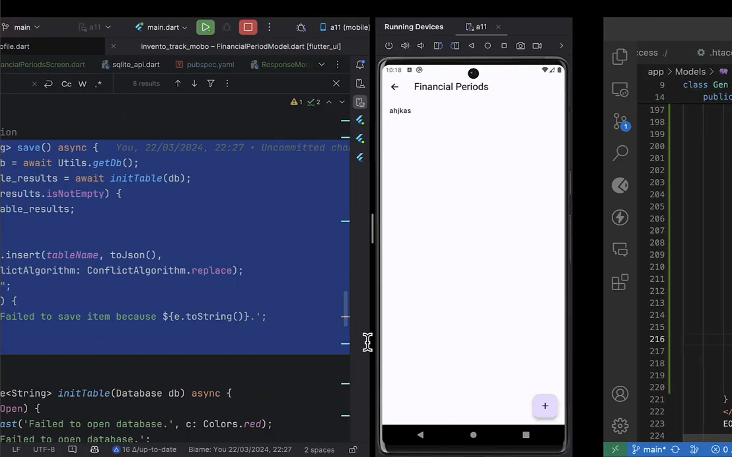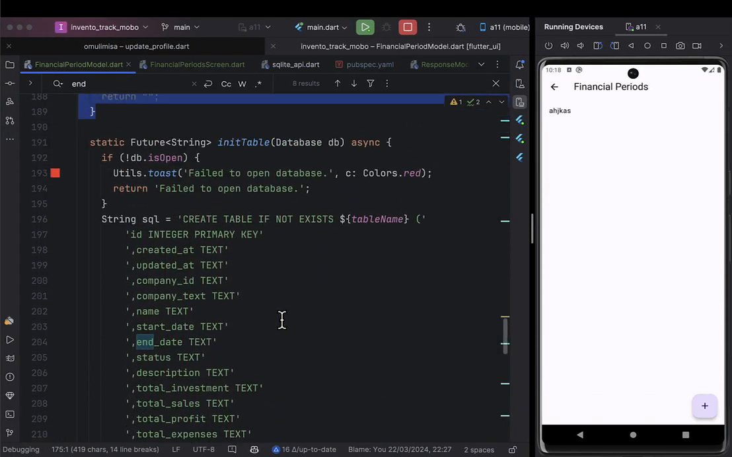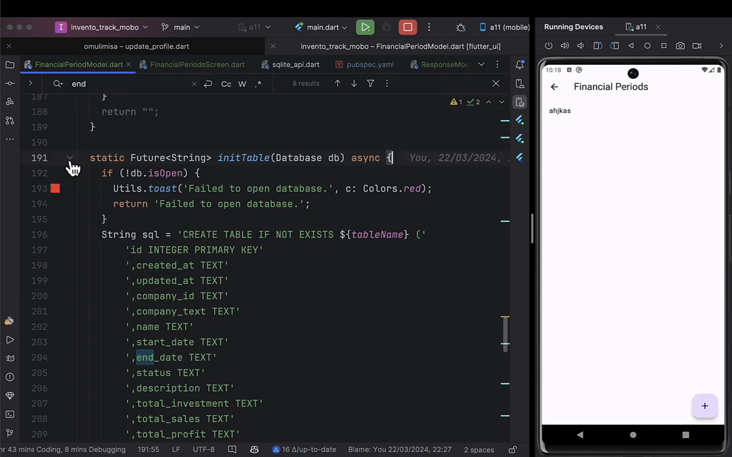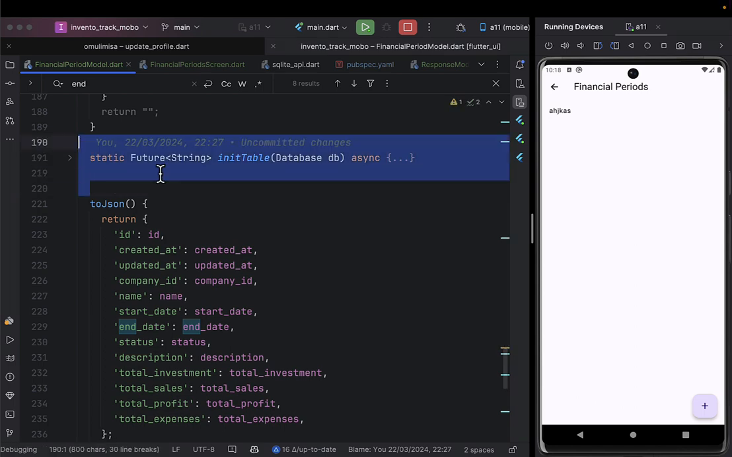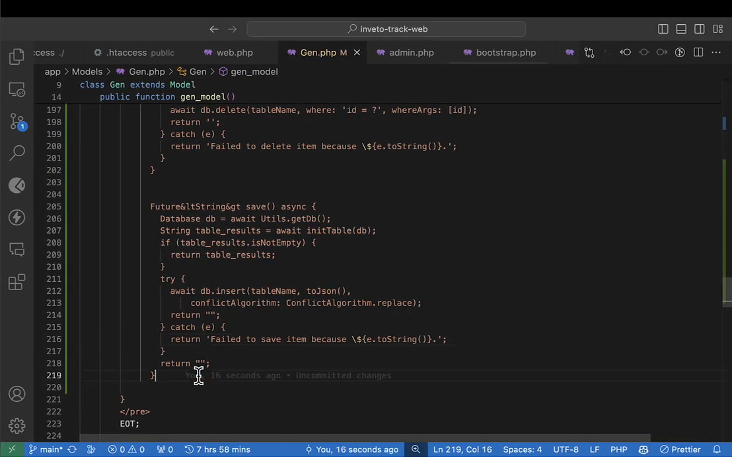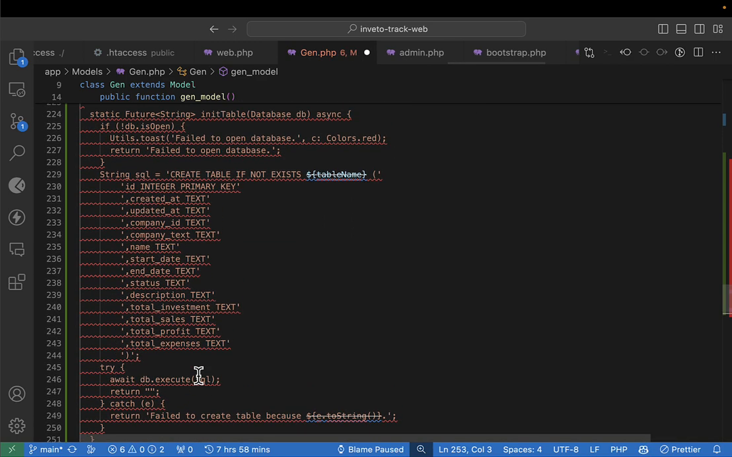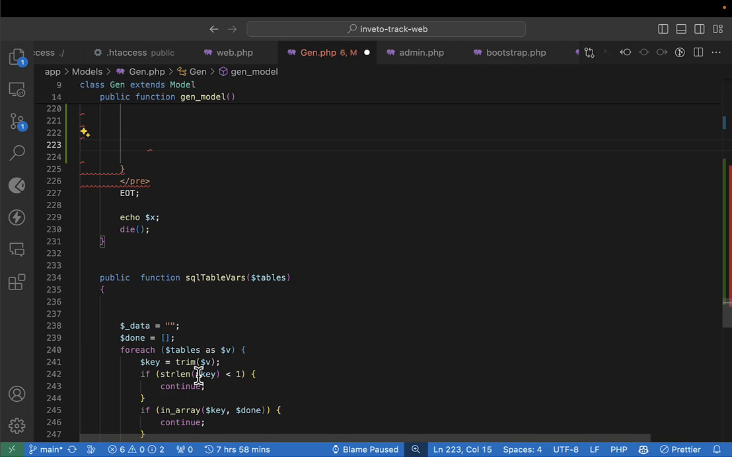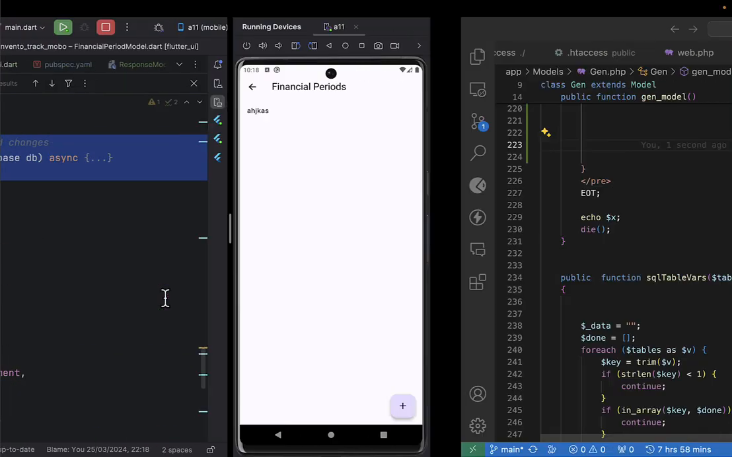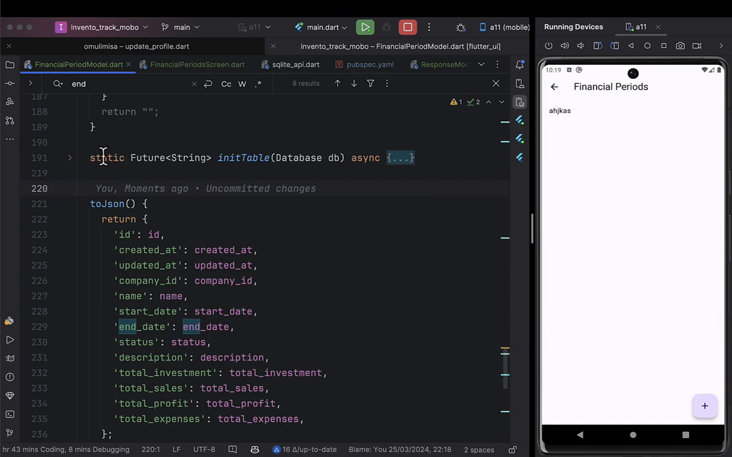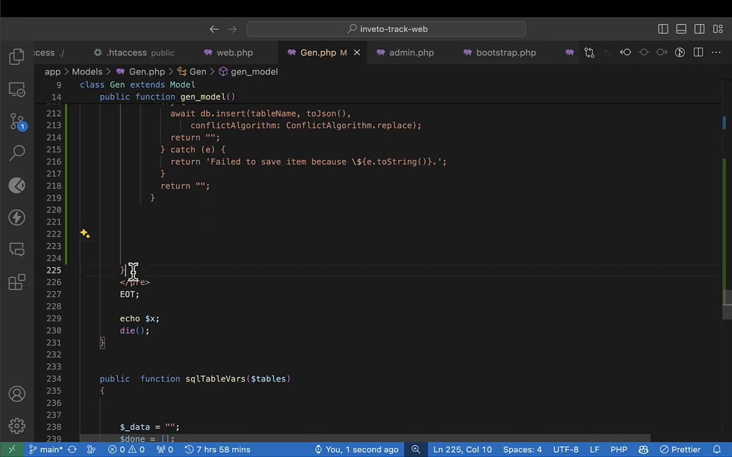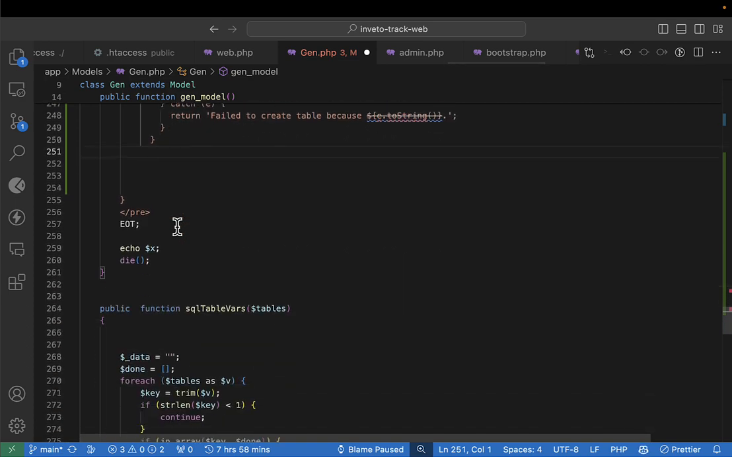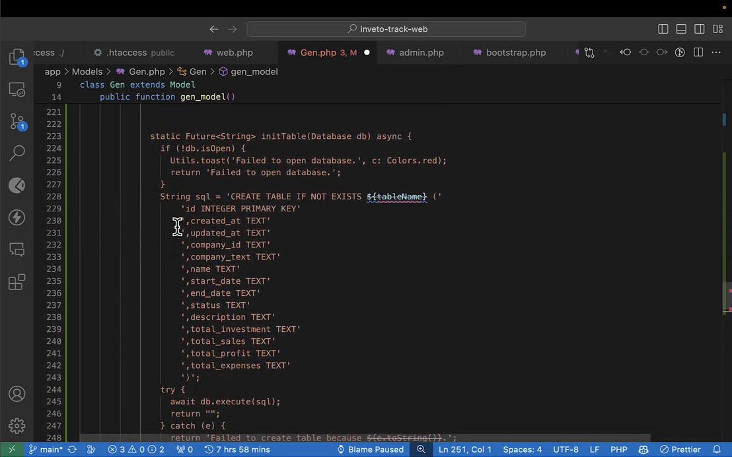Now we come to the database. Now come to the table initialization. Copy it properly, like this. Then come and put it here as table init. Let me copy the table initialize properly. Then come here and make sure that this last bracket is kept. Paste it.